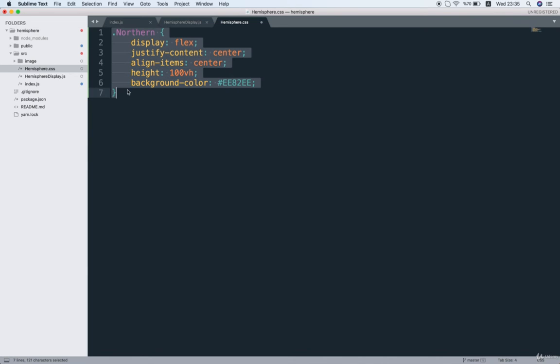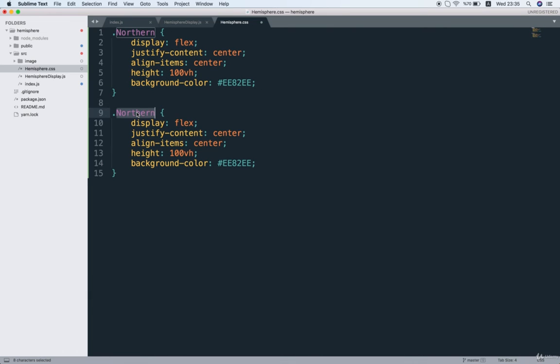Okay, so I'm going to do the same thing for southern hemisphere. I'll copy and paste it. So now I just want to change that color. So this time I'll give it a pretty color. Full disclosure, I did arrange this color before the lesson, so you don't have to know the hex code. Okay, so now I'm going to save this.